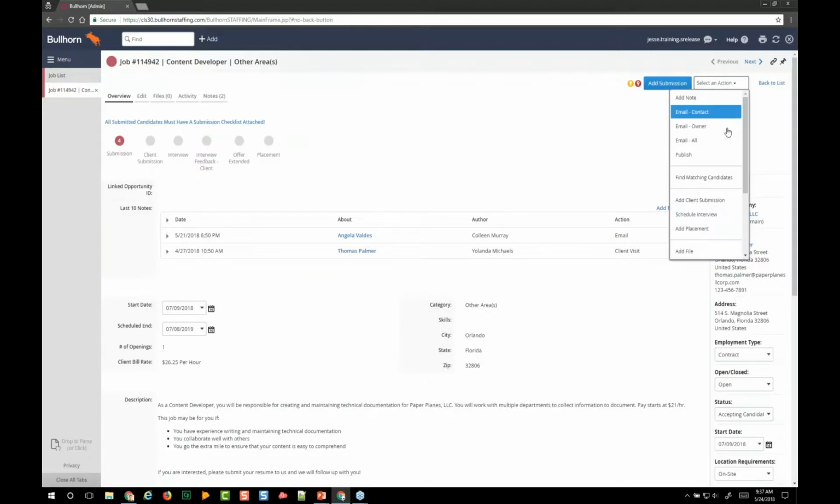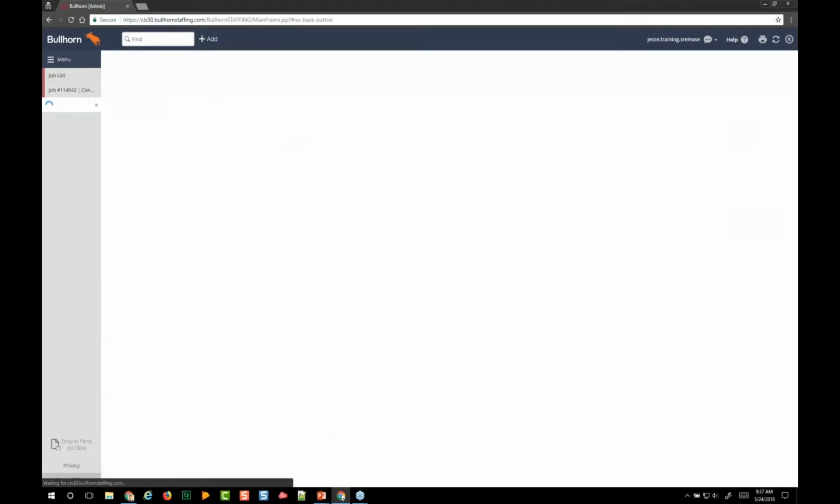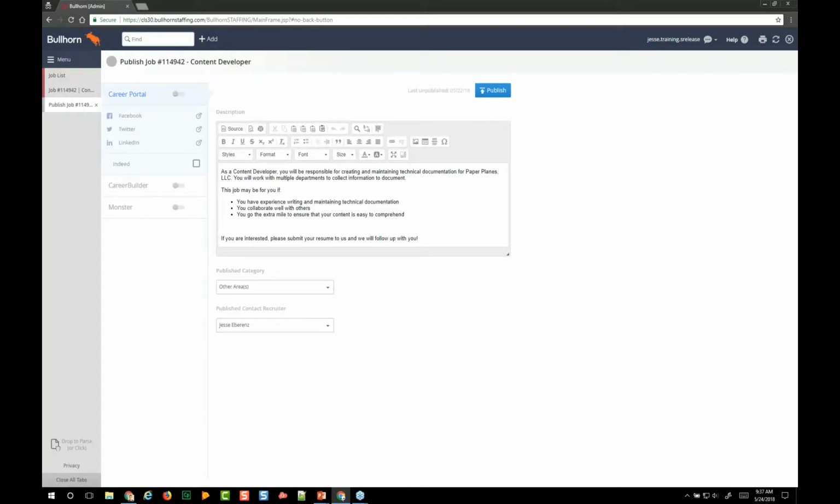To do that, you want to go to the Select an Action and just click Publish. Please note that publishing a job can also be done from the slide out on the list view by clicking on the binoculars icon. Okay, so this is the publishing job screen, and I want to talk about a few fields here. We can see the description, which excludes the salary information that I removed, the published category, the published contact recruiter, and a bunch of different places that I can post the job to on the left.